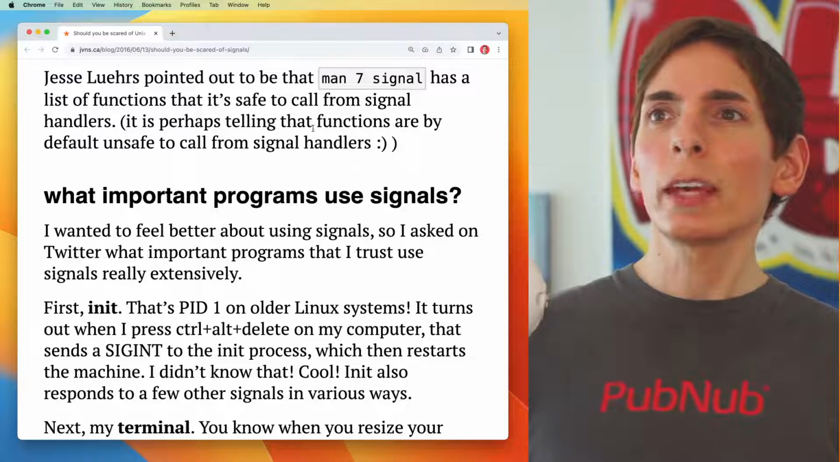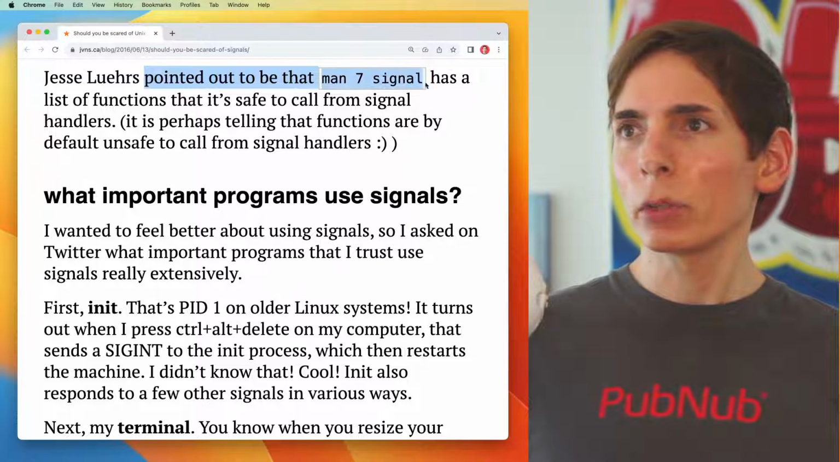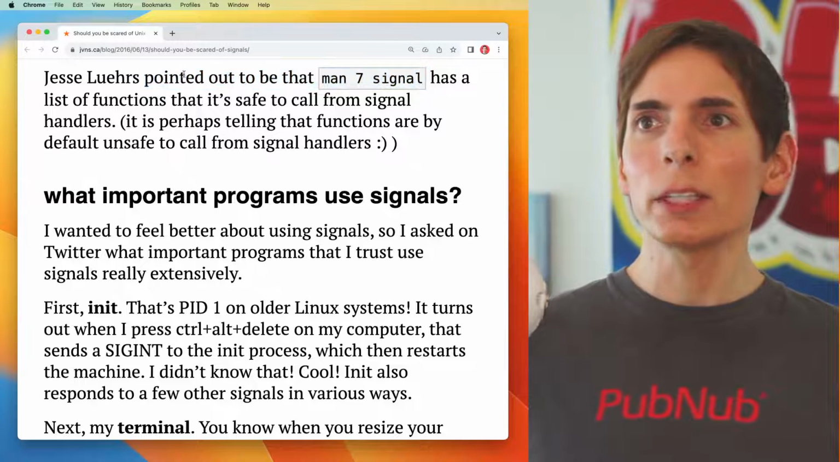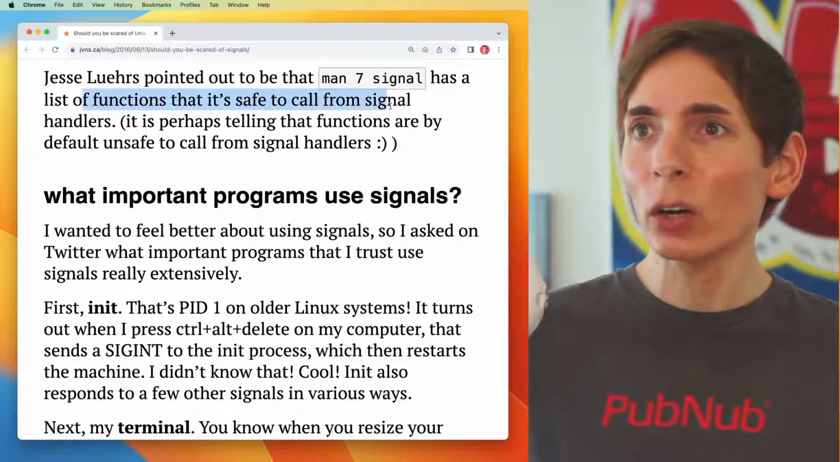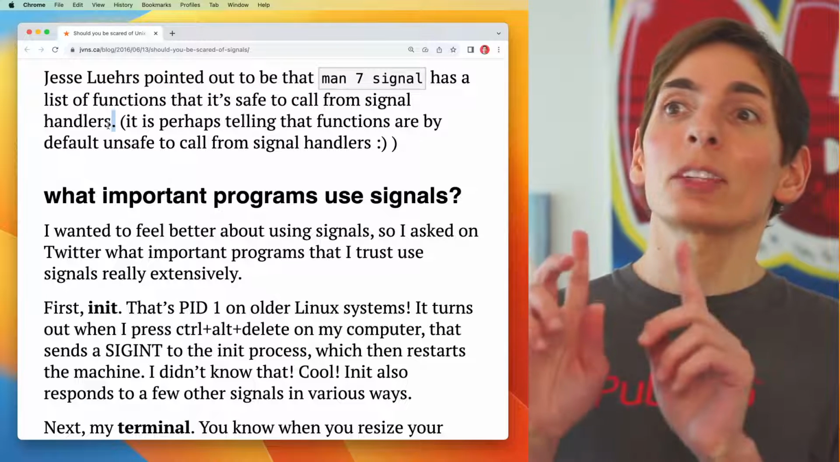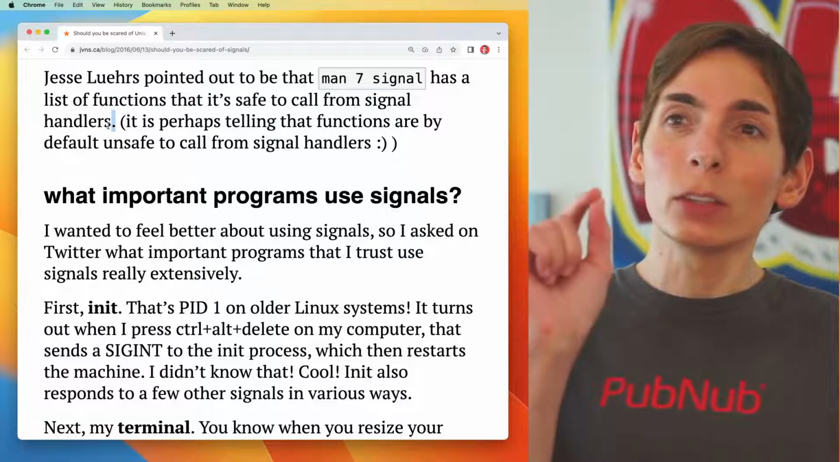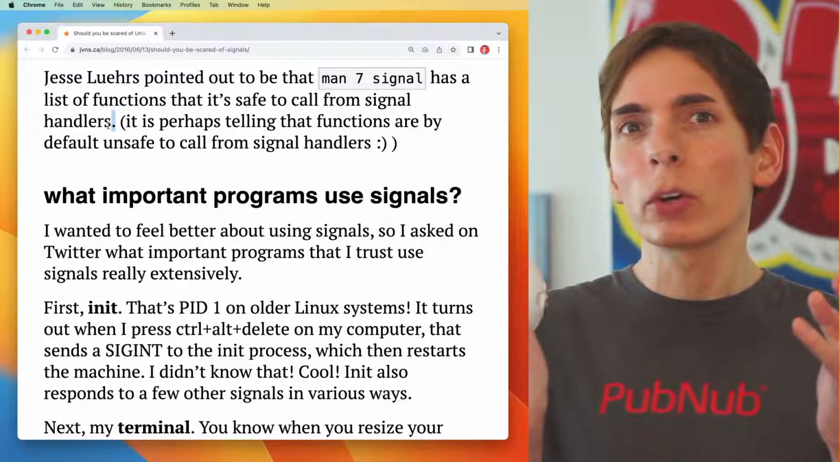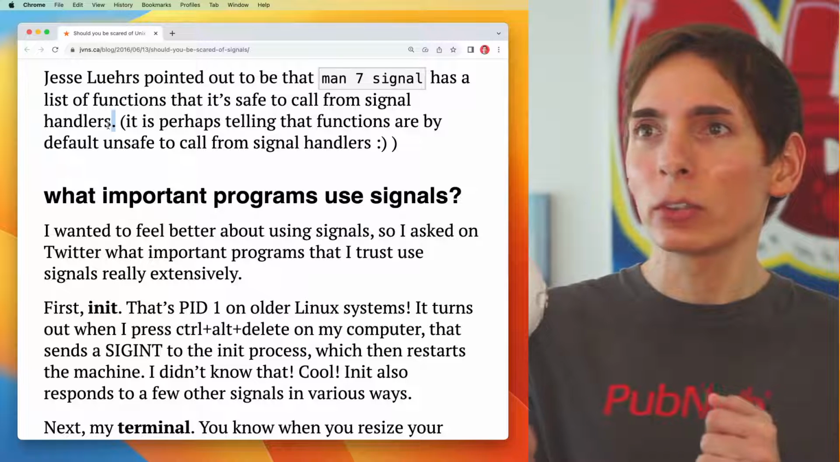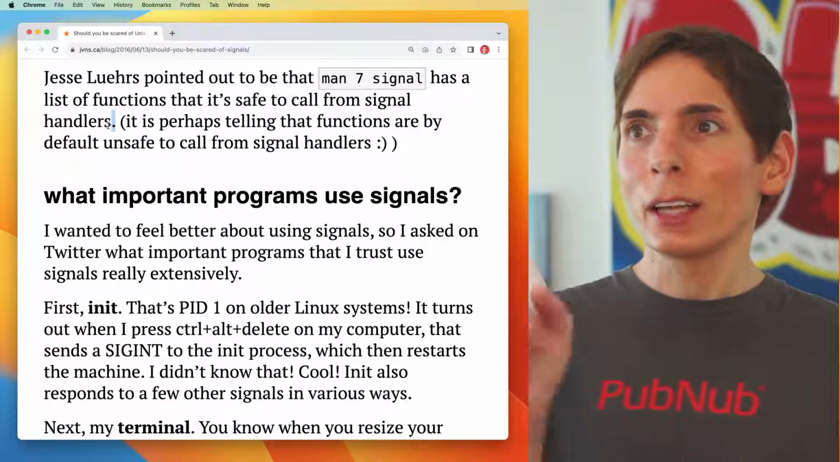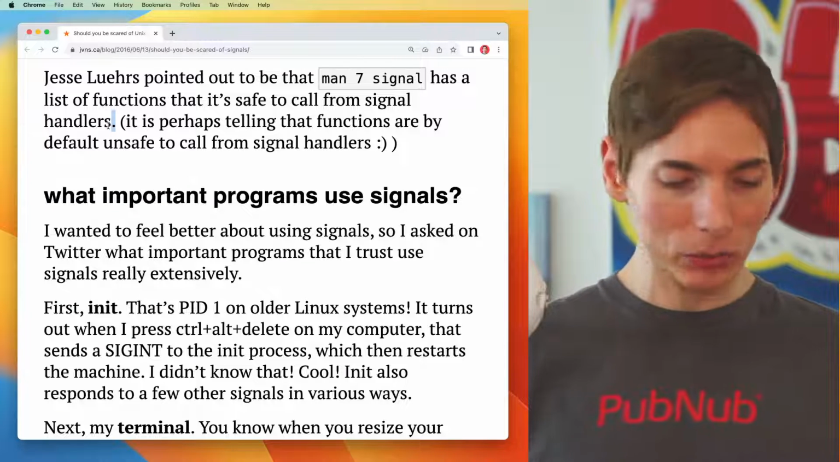We see here that Jesse points out that if we run man 7 signal, we get a list of functions that are safe to call from signal handlers. So that's probably what we need to do: watch out for what kind of code we're executing within our signal handler callback function. Actually, I'm kind of curious. Let's pop that up right now and see what that looks like.